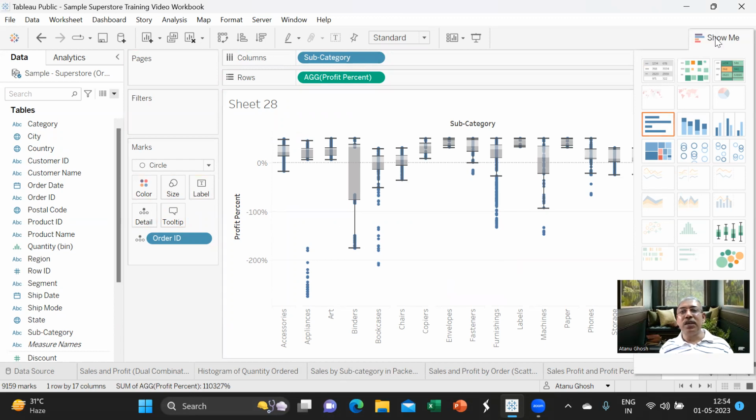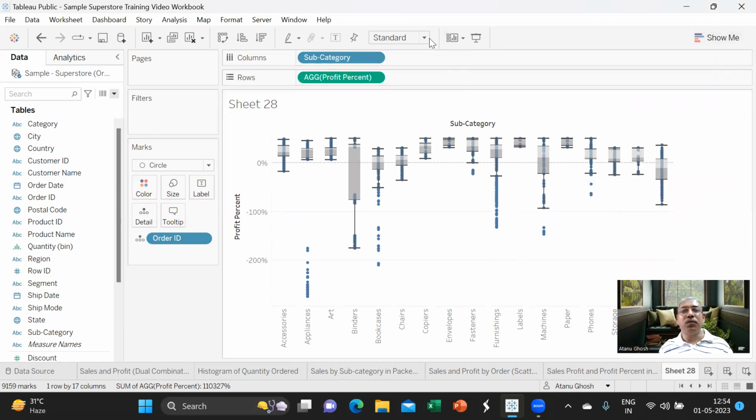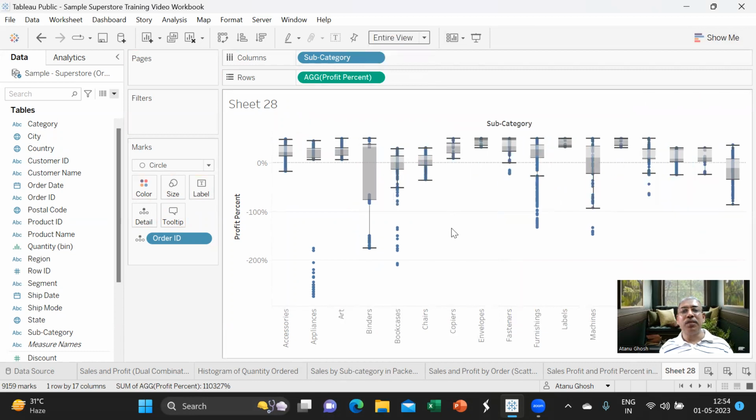And now we see that we have got a box and whisker plot, which seems to serve the objective with which we had started. Each of these subcategories, you can see, has been represented by a box and whisker. Individual points are the order IDs, and we can see the spread of profit percentage for different orders in a particular subcategory.